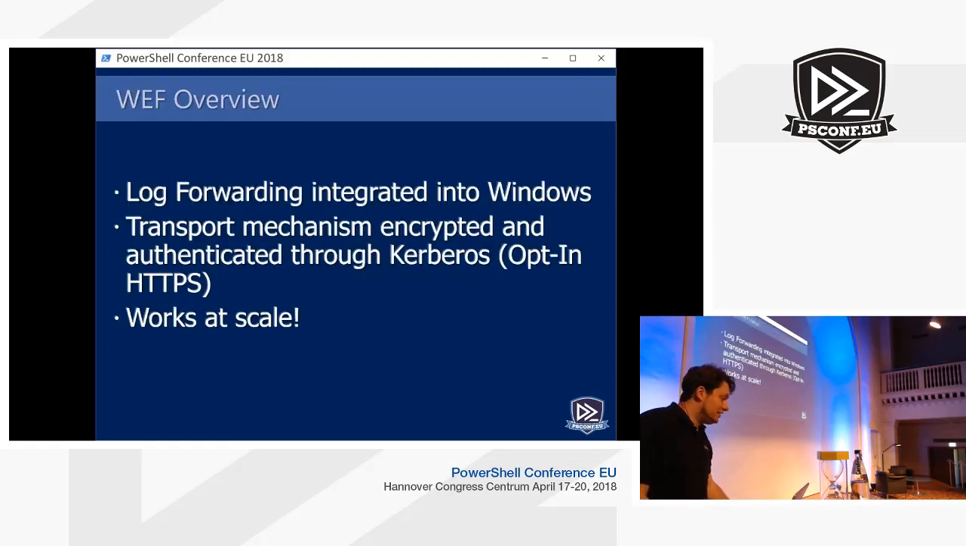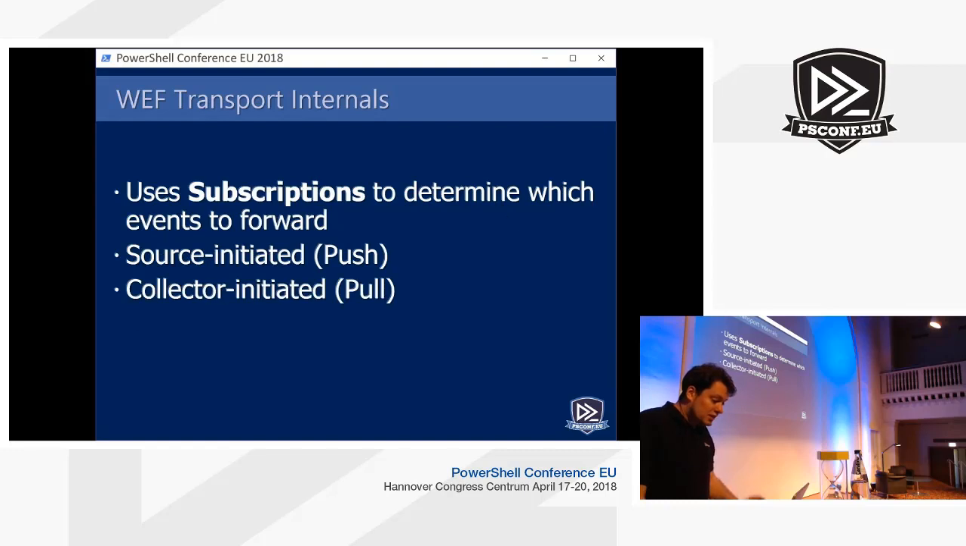The main facts. What is it? It's a logging technology built into Windows since, I think, Server 2008, if I'm correct. The cool thing about it is it's easy to configure through group policy. It's encrypted by default, right? And you can scale it out. It uses so-called subscription mechanisms. So you use subscriptions to basically tell the log sources what they should send you and what they should do.